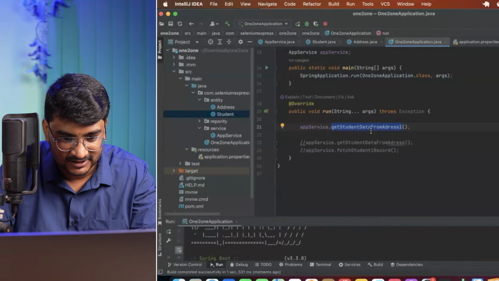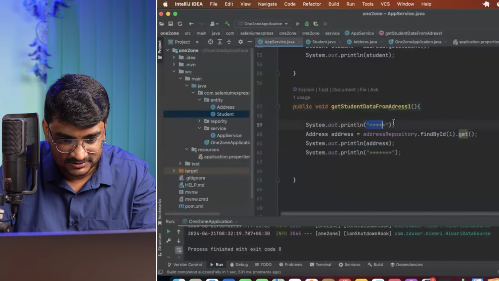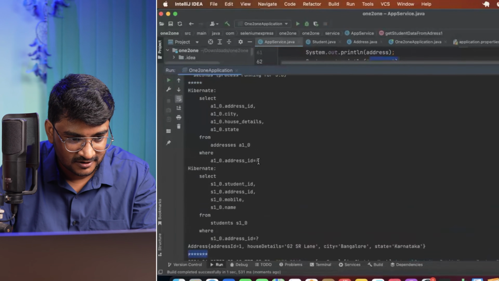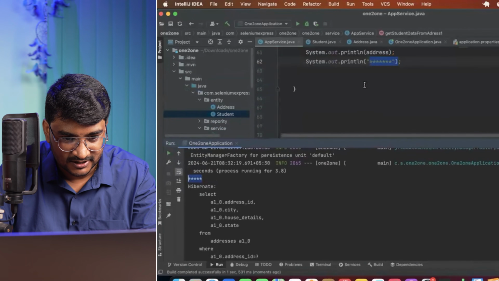Okay. Let's just see what is going to happen. So I have some star mark here. So we'll see what magic is happening between the star marks. Okay. The star mark ends here. The star mark starts here, right? So the star mark starts here.